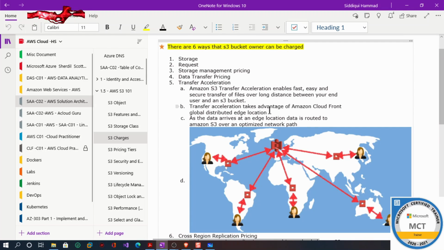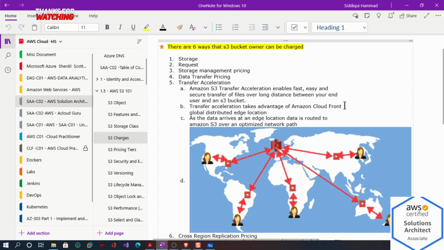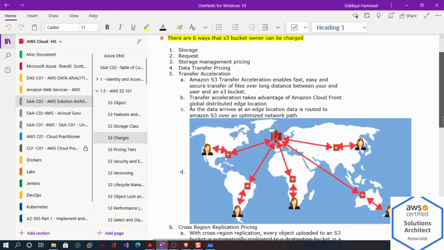Transfer acceleration takes advantage of Amazon CloudFront, which is one of the services. So if you install a CloudFront in one of the locations, everyone will access from one CloudFront to another, and they will actually save the data. So it doesn't have to go to the main storage. It can actually save it up here, and it will give the data. So it will help with the latency as well.